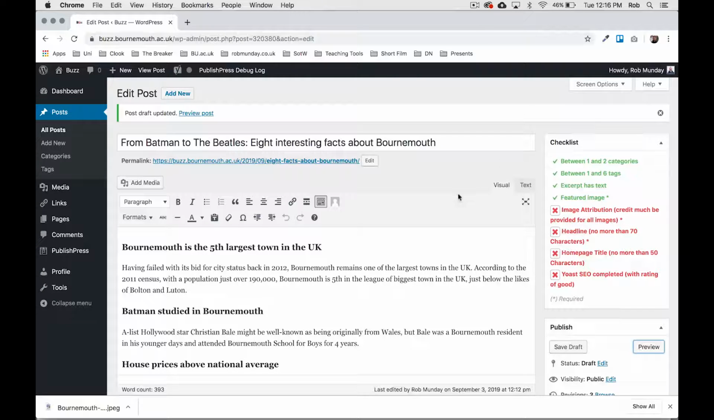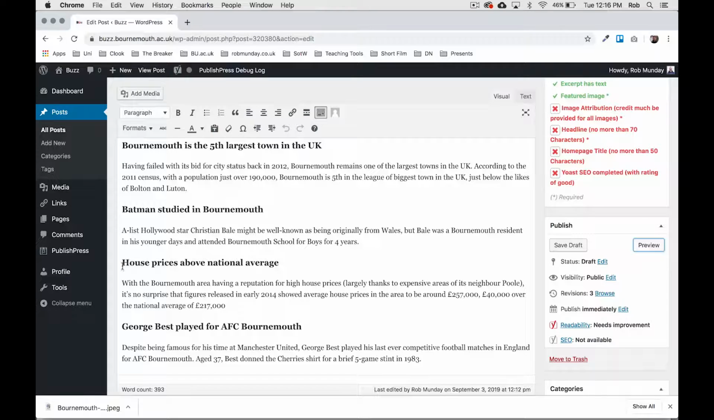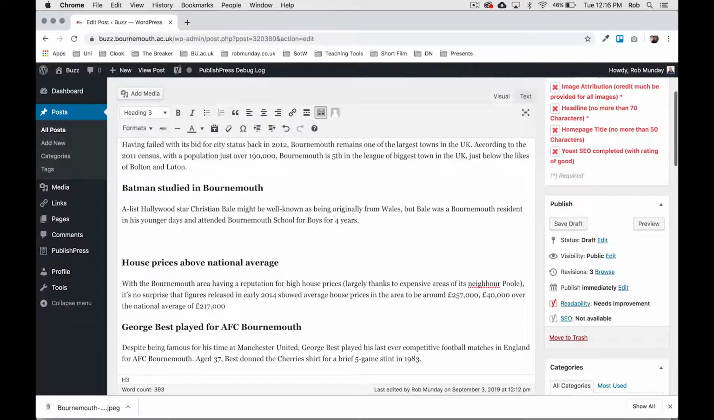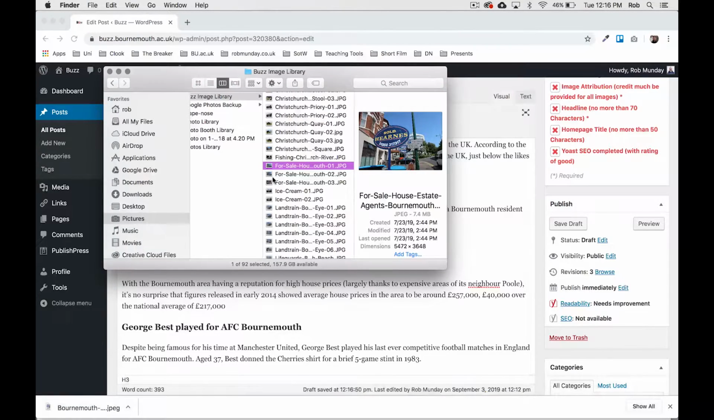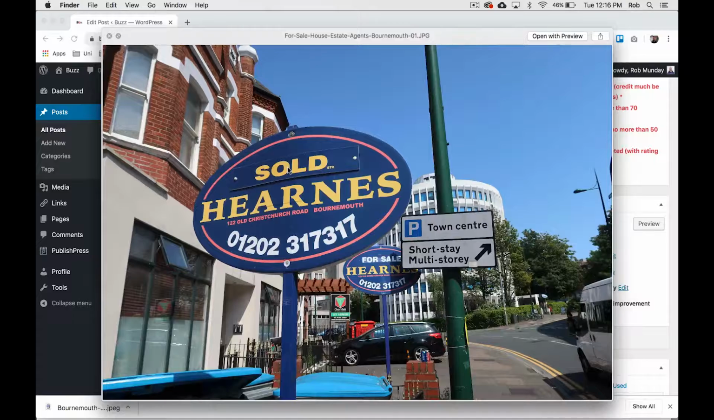Okay, so the first image I'm going to put in is for this fact here: house prices above national average. So I want to put in an image of a for sale sign, preferably a for sale sign in Bournemouth. So I'm going to add a new line break here, and this is where I want to put in my image. Here I've got my own image that I've taken myself, a for sale sign in Bournemouth Centre. Perfect image for this article.